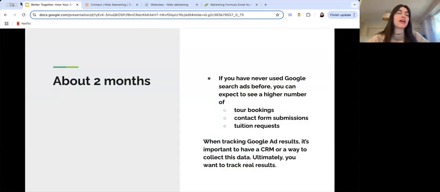So I get this question a lot because I think a lot of people come with the misconception that it's a quick fix when you're running Google Ads, but usually it takes about 2 months to really start seeing results, specifically if you've never used Google Search Ads before. In about that 2-month mark, you can expect to see an increase in tours booked and contact form submissions or tuition request forms. For some schools it's a month, but we like to say 2 months because that's usually the time that you're really starting to see an increase.